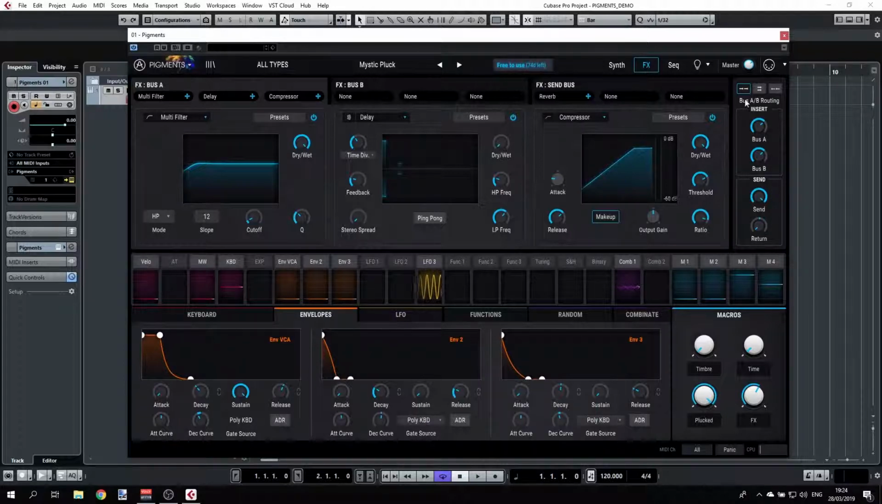So bus A and B also can be routed in different ways. Right now, bus A feeds bus B, but I can also have bus A run in parallel to bus B, meaning the sound goes in parallel to A and B and then is summed up. Or I can have bus B feed bus A. So that's the idea here.